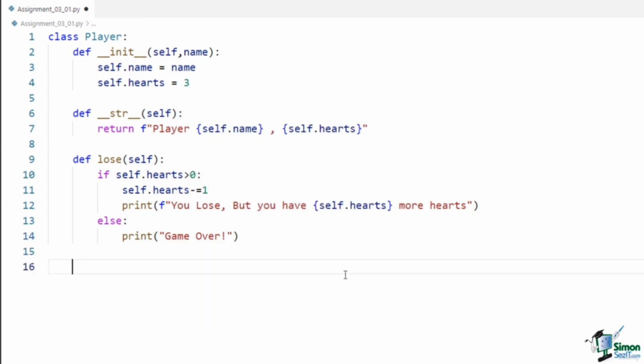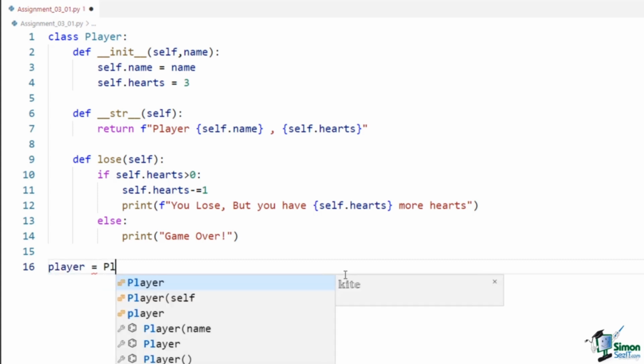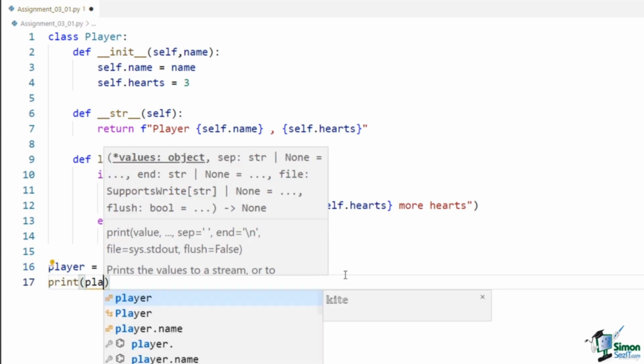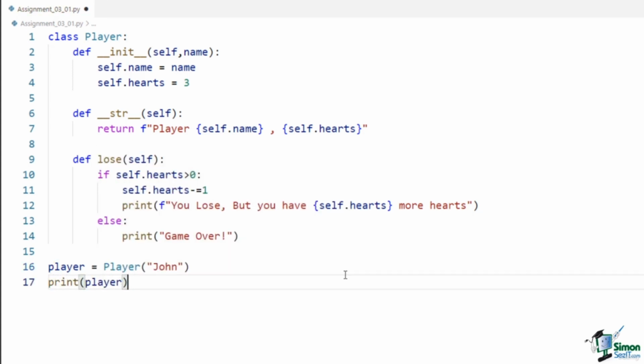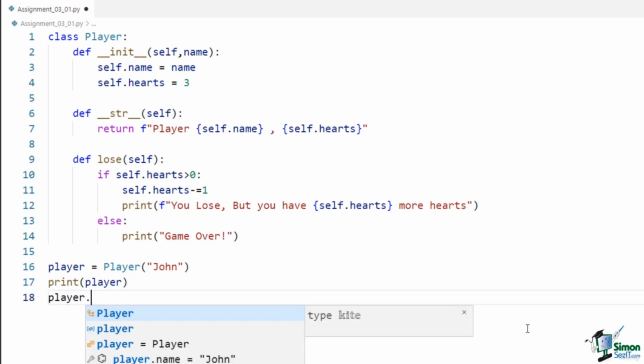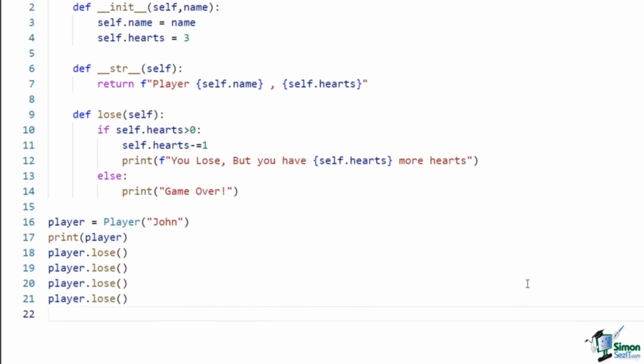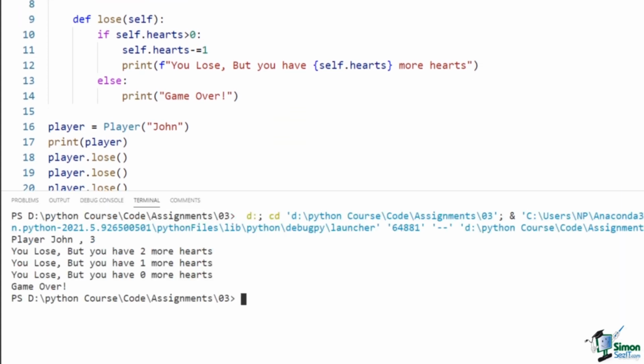And now let's define one player. Here I say player equals player, and I pass John as name. And I print the player to see how many hearts it has at first. And then I'm going to call lose method 4 times to see what happens. And now let me run the code to see the result. As you see, at this time everything works well.